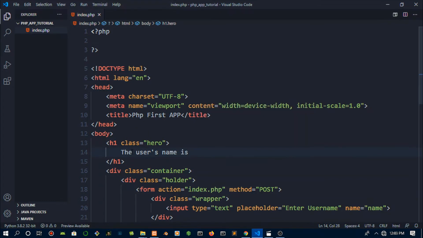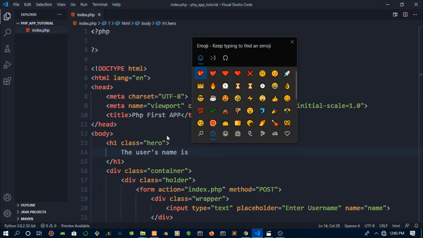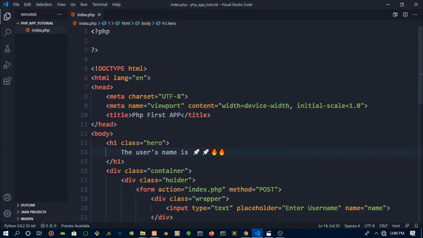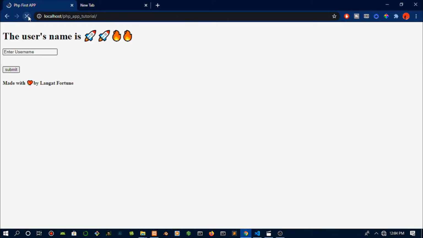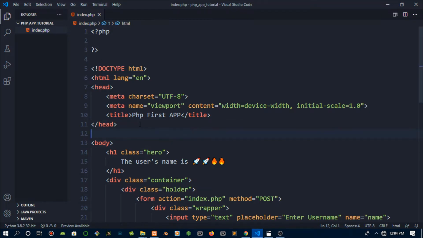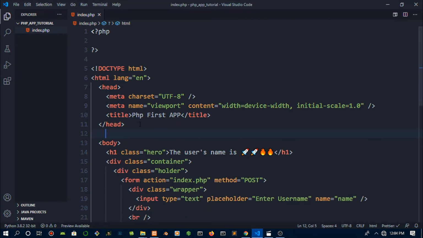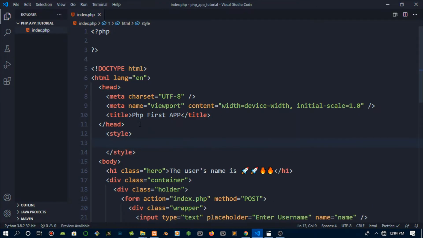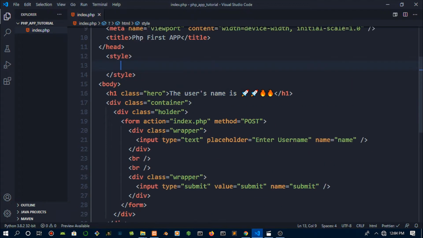So the rocket and the flame. Save that, and let's refresh this. Boom, there we go. The user's name is some rockets and emojis. Okay, essentially we would have written some CSS on an external style sheet and just linked it up, but we're not writing that much CSS, so I'm just going to pop a style tag right in here, and we're going to write our CSS on this same file.